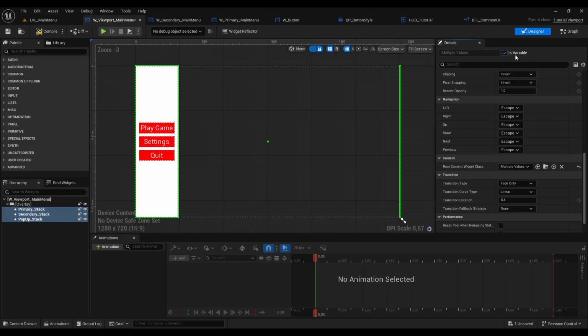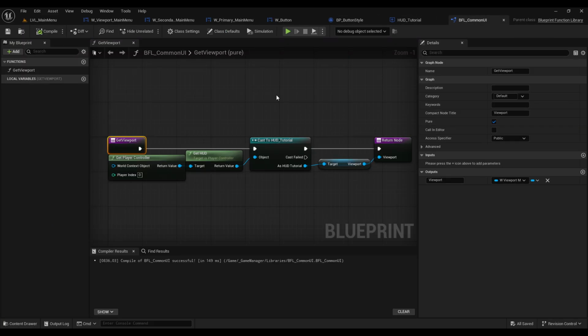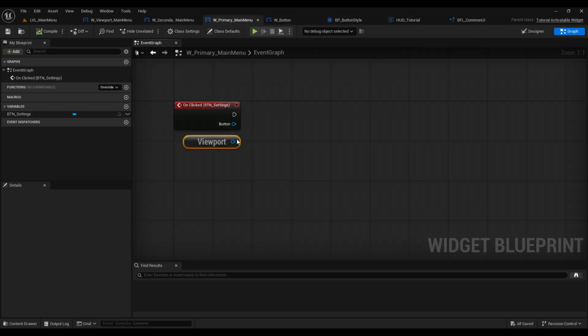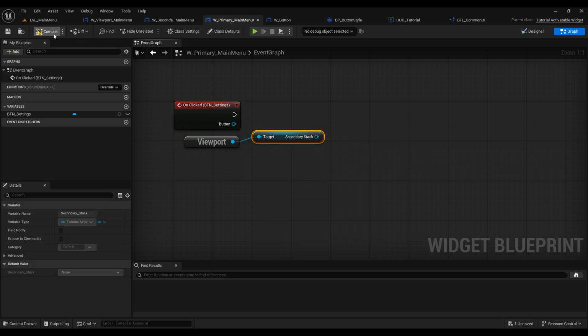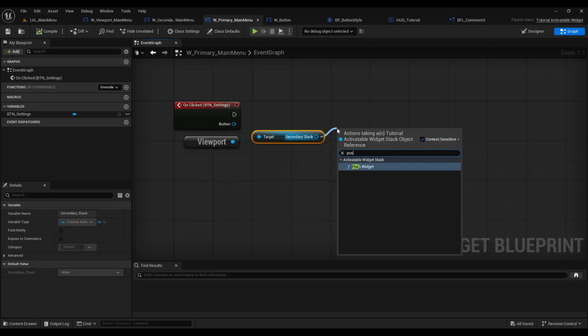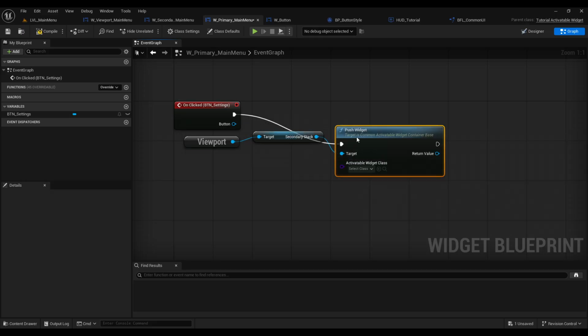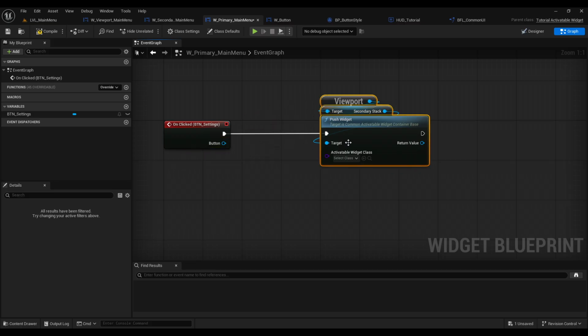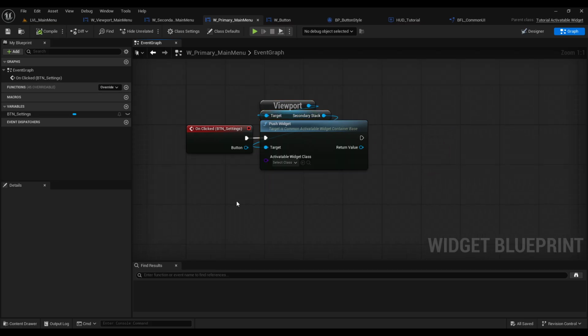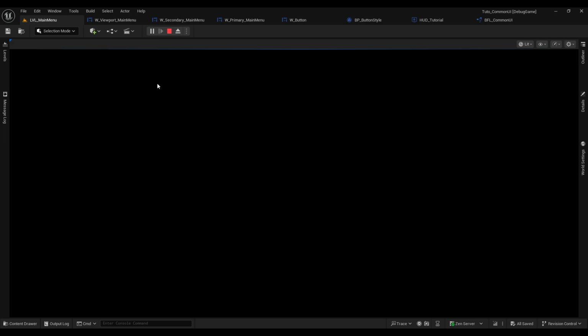So now I'm gonna make my stacks variables so I can gather them and use them. I get my secondary stack. And with CommonUI, we won't create a widget. We will push it on our stack. So let's call push widget, and we're gonna reference our widget. Now, if we hit play on our level, you will see that nothing happens.